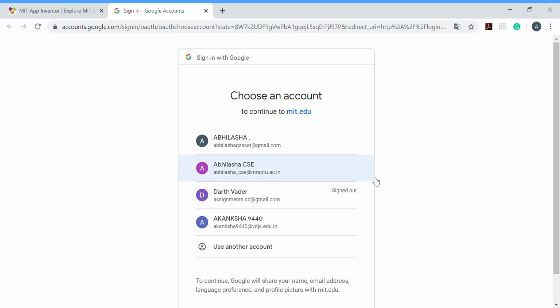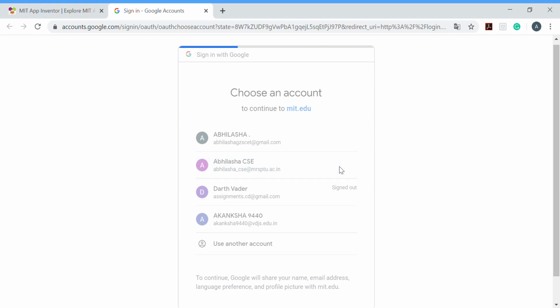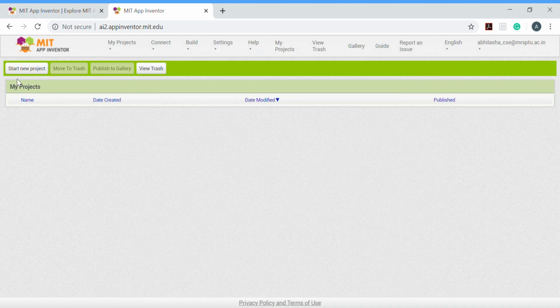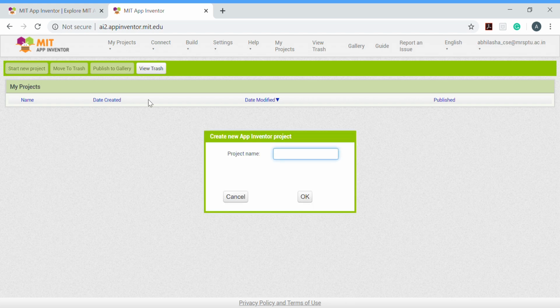Choose any Google account of yours. Click on Close. Click on Start a New Project. You can give any name. I give it Hello App.